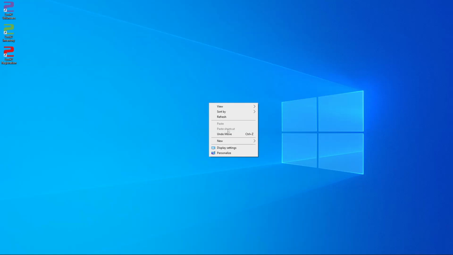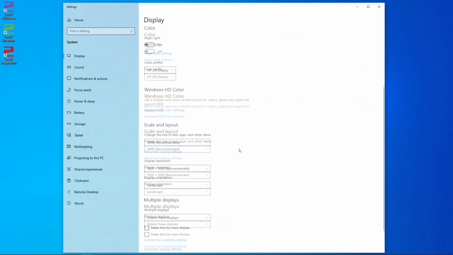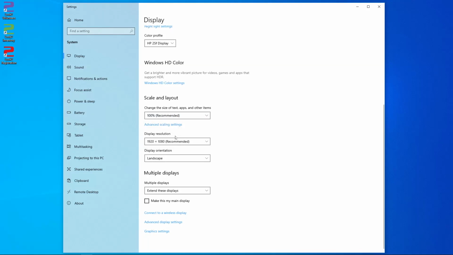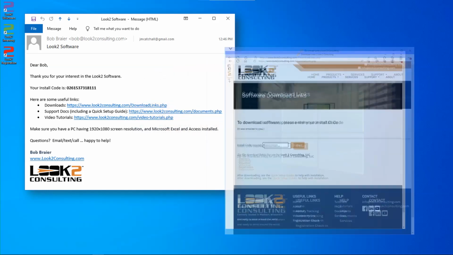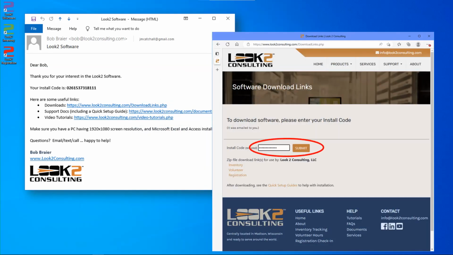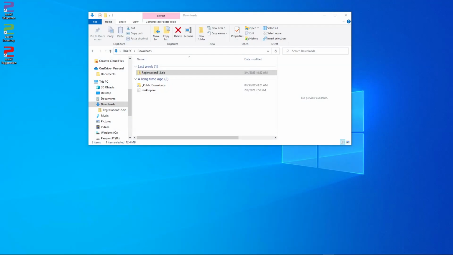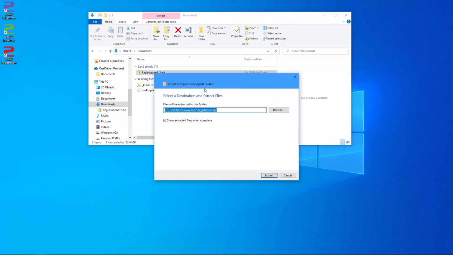Also, right-click on your desktop and select Display Settings to make sure it's set to the required 100% scale and 1920 by 1080 resolution. You should have received an email with a link to download the software. Enter your install code, click the Submit button, and then select the link given. Once the file has been saved to your downloads, right-click on the zip file and choose Extract All from the pop-up menu. Save the files to the C:\look2software\registration folder.